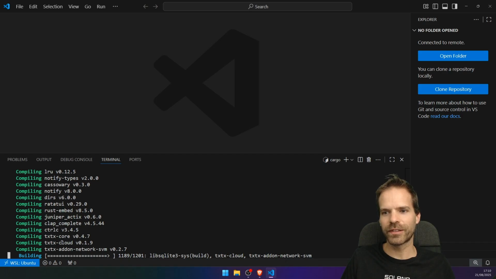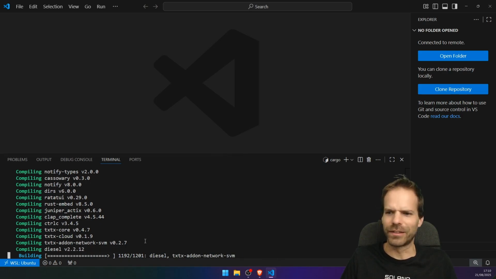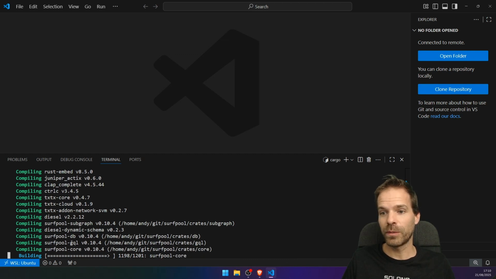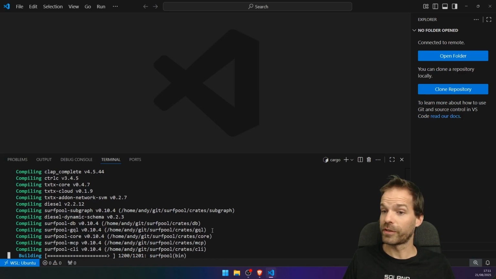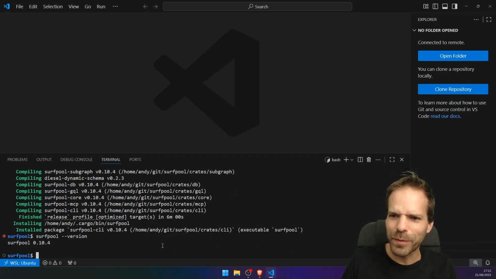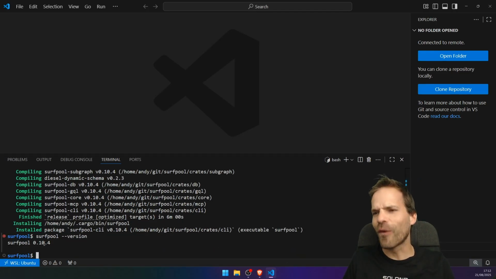TXTX core, TXTX cloud. That's looking good. It's looking like relevant packages. Diesel, sure, whatever that is. There we go. Surfpool subgraph, Surfpool DB, Surfpool GQL, Surfpool core. We're getting to the important things. MCP, Surfpool CLI, and then Surfpool. Oh yeah. Surfpool installed. Let's check. Yes, we've got Surfpool in version 0.10.4.